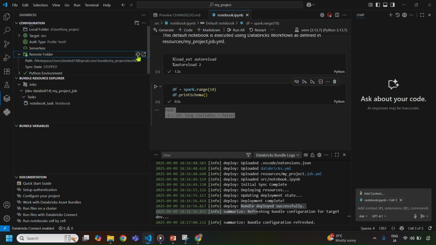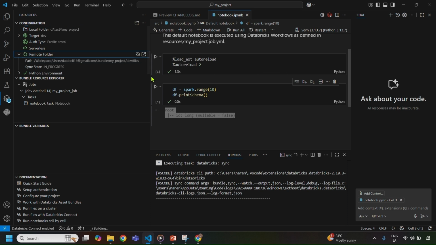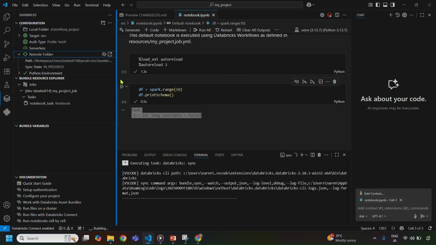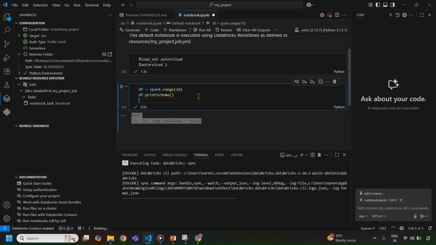And we can start the synchronization as well. And once it is started, then whenever we make any change to our notebook, let's say if I press enter and I save it, automatically these changes will be reflected in Databricks without any additional step. So yes, this is our entire setup to do the vibe coding.